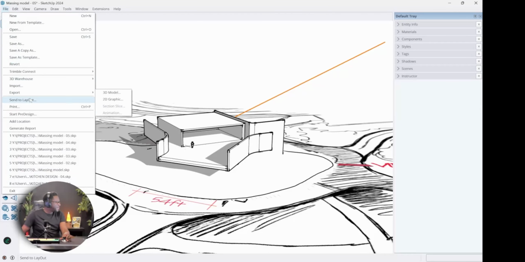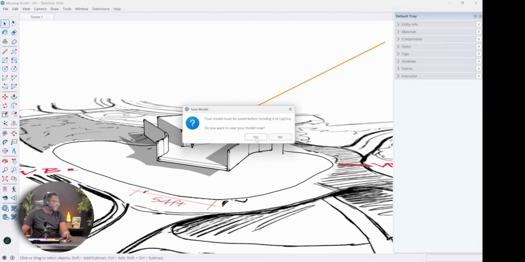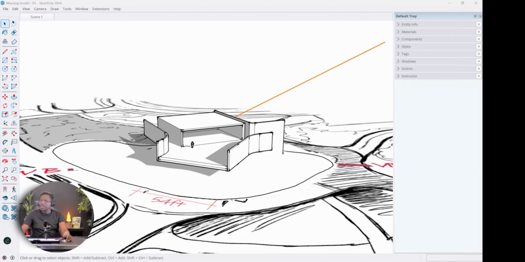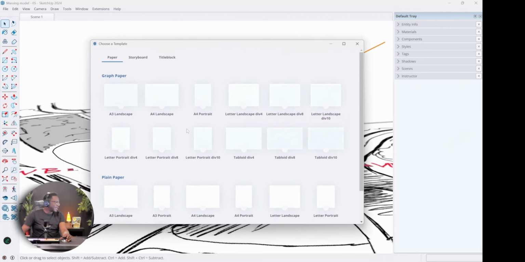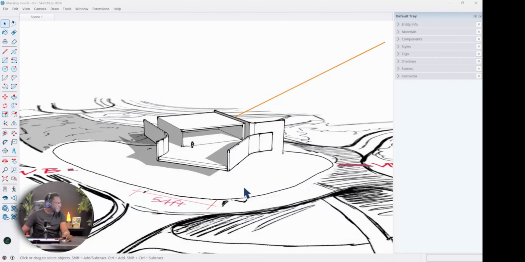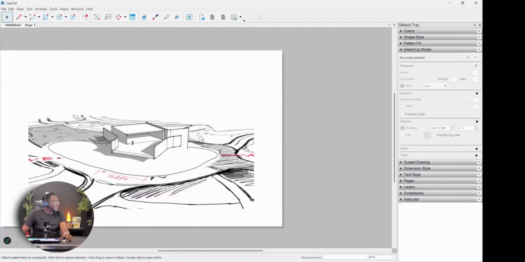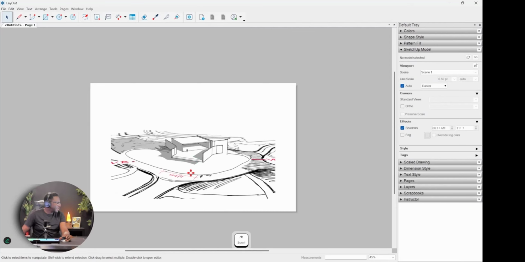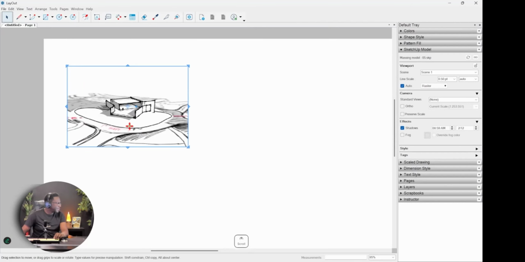Now we go to file, and we go to send to layout. It says your model must be saved first. Do you want to save? Yes. So we save the model, then layout pops up and asks us what sheet size we want to use. Let's choose tabloid landscape. All right, now the view opens here, and what we want to do is make this a little smaller, like about that maybe.